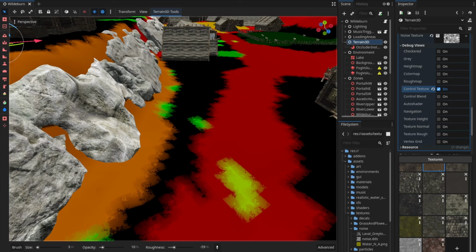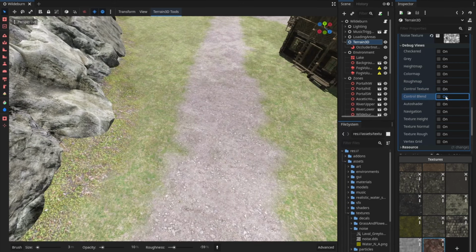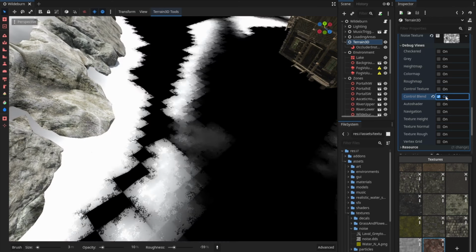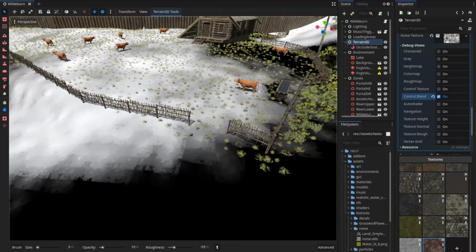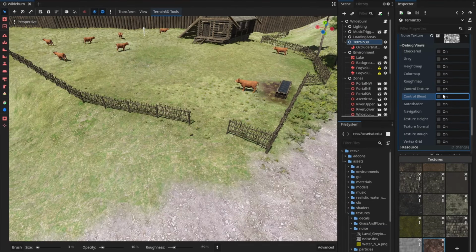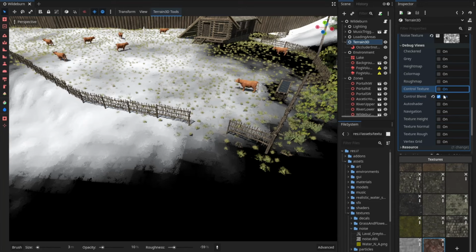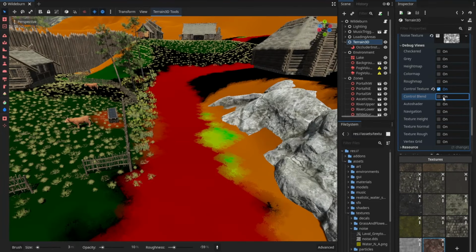Where we see yellow and orange colors is where red and green are blending, or where the overlay and base textures are blending together. Control blend shows the blending value of vertices. 0 means show only the base texture. White means show only the overlay texture, whereas gray values are going to let the shader decide, based upon height or alpha blending, how to blend the overlay and base textures together.